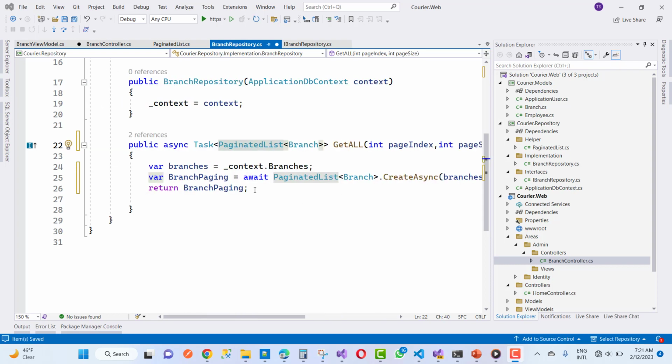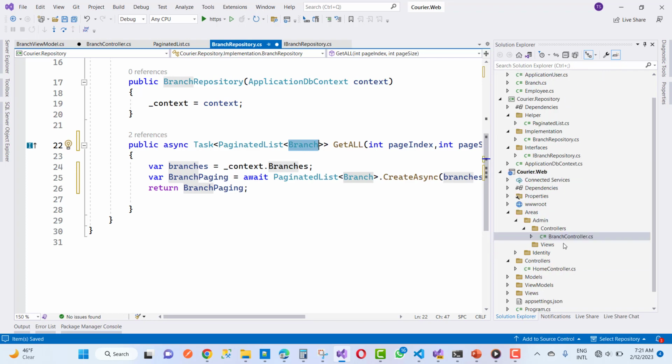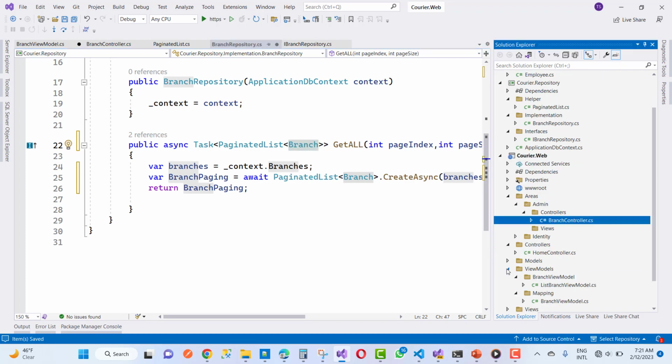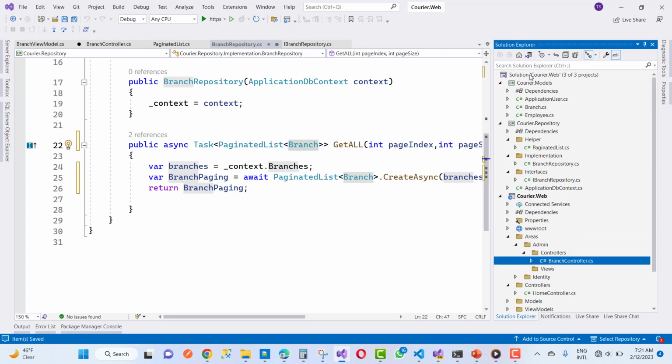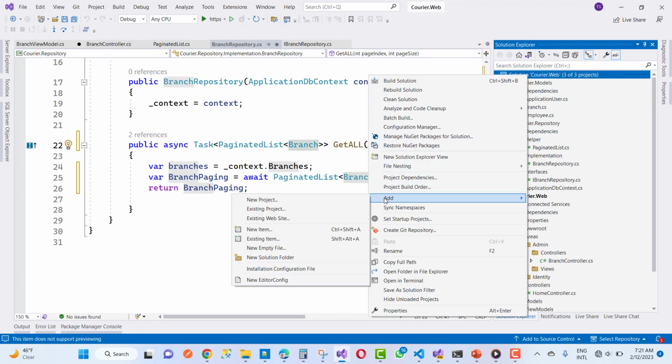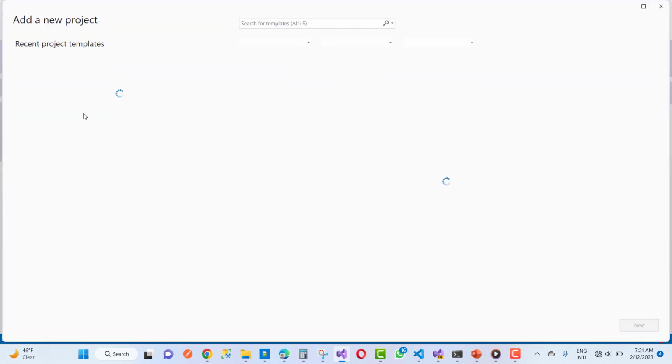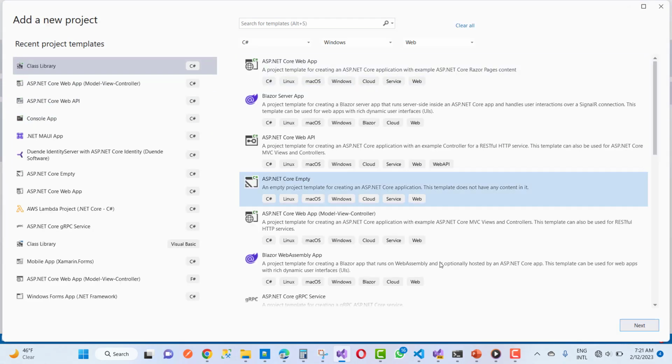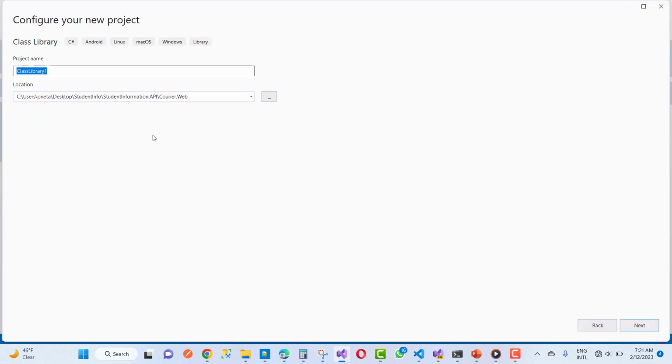Everything is right, but it's a wrong thing because I want to use branch view model right here. So here I'm using branch view model like that, view models. So I want to take another project name, in the solution add a new project, and that is a class library project. In the class library project, I want to add Courier dot view models.